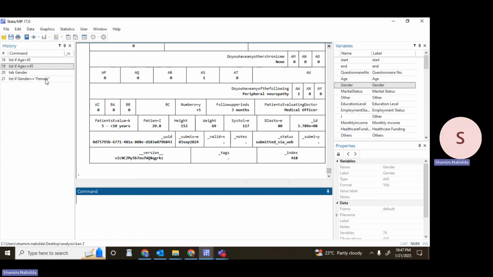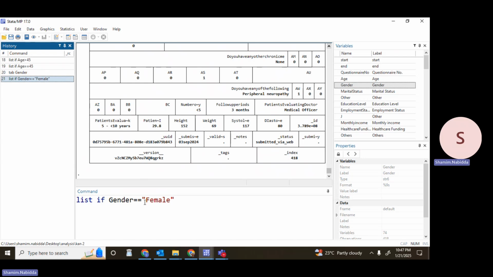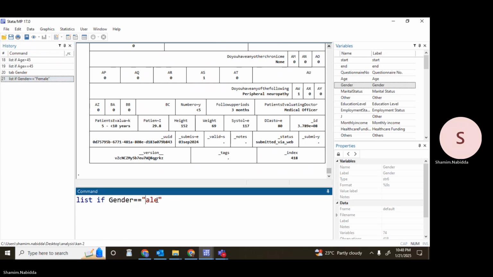So we can also list, you can type the command, or you can come here to your history window and you just edit the same command as I am doing. I just come here to my history window. I talked about these windows. Check out the previous videos if you didn't watch that video. So the history window is keeping our commands. So if I am still using the command list, I just come here and tap and I edit this command. So list if gender is equal male.